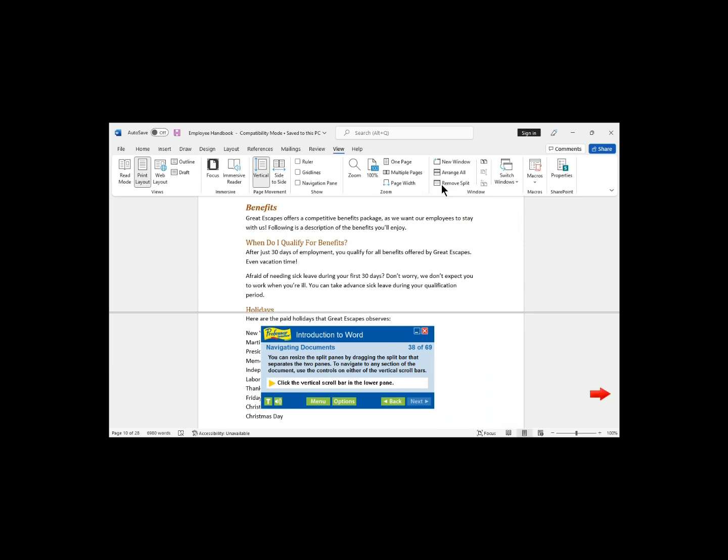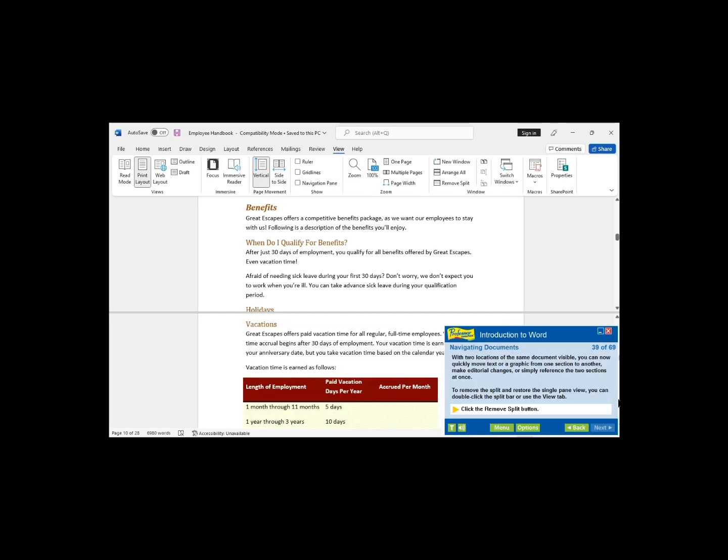You can resize the split panes by dragging the split bar that separates the two panes. To navigate to any section of the document, use the controls on either of the vertical scroll bars. With two locations of the same document visible, you can now quickly move text or a graphic from one section to another, make editorial changes, or simply reference the two sections at once.